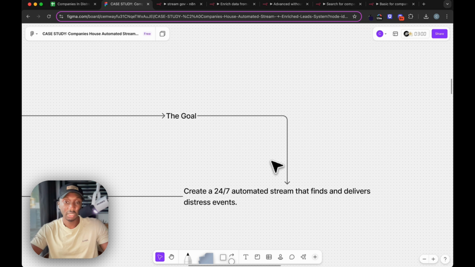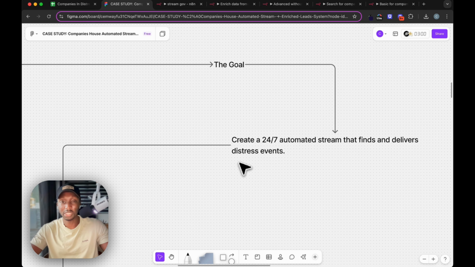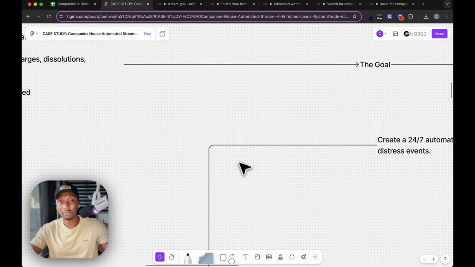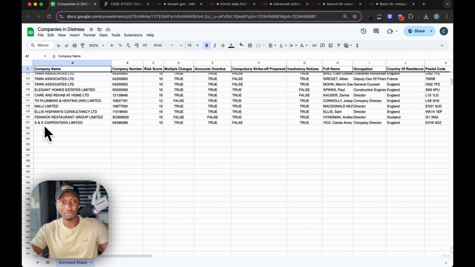But the goal is that we wanted to create a system that is running 24/7 and streams, finding companies that are in distress all the time. So right now, while I'm speaking, the code is running in the background and it's filling up the Google Sheet with new leads, if there are any. We're at 121 right now. And the only leads we're looking at are the ones with a risk score above 10.